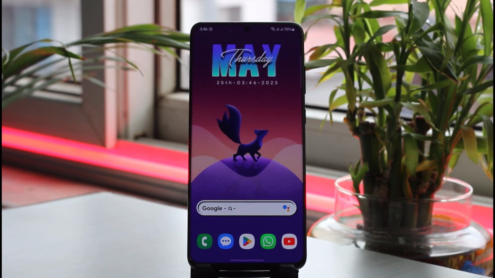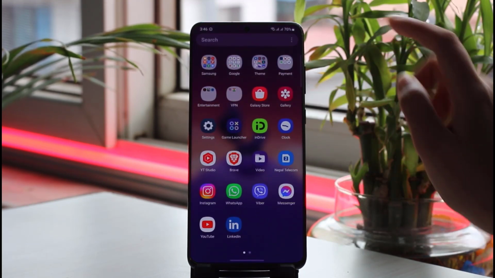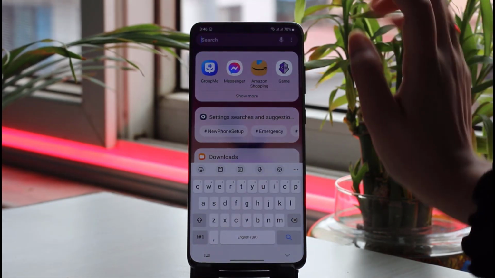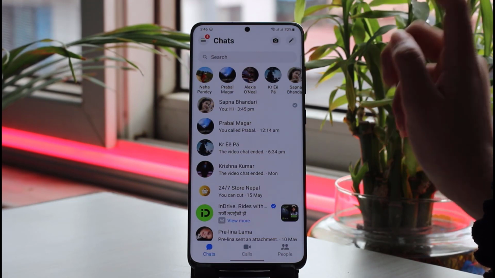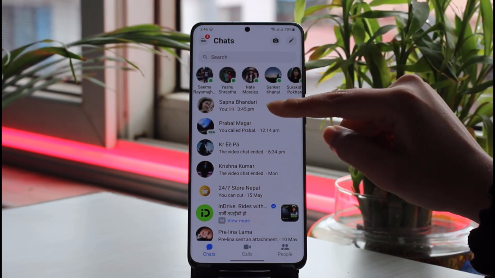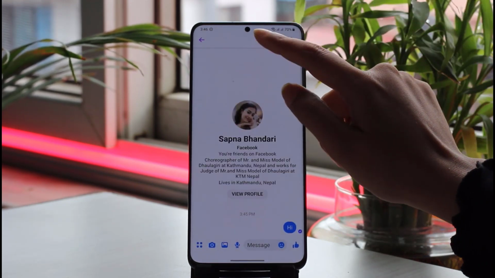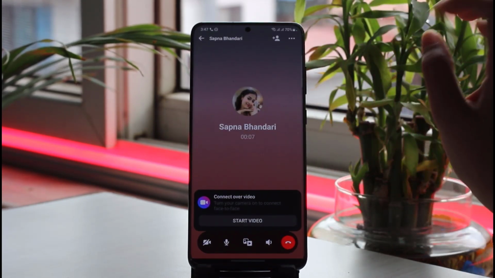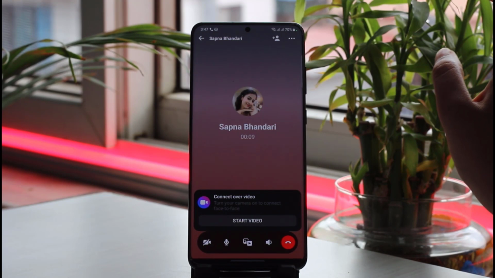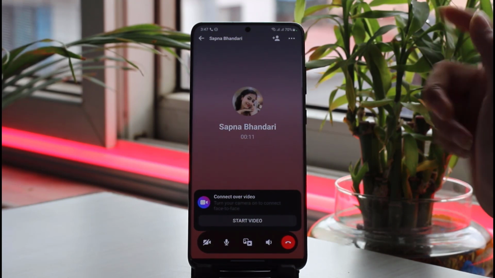If you want to do so, first of all, go to your mobile phone and get your Messenger app. Once you find it, open it up. For me, I'll tap on this account over here and go ahead and call. For this purpose, that person has to receive your call. If that person does not, then you cannot share your screen, obviously.